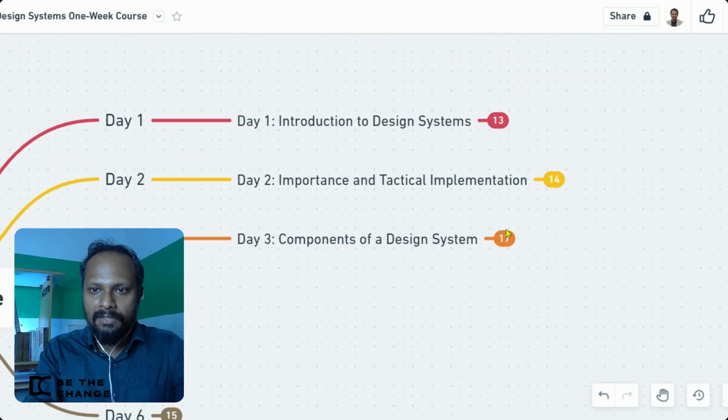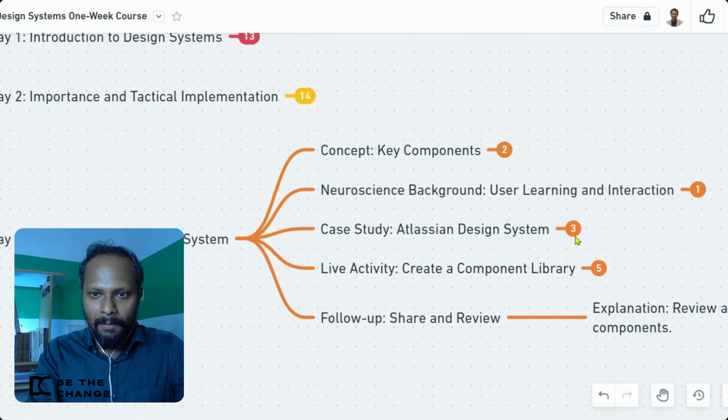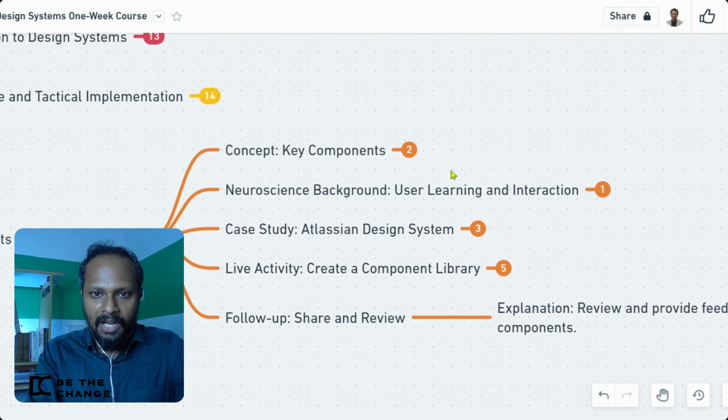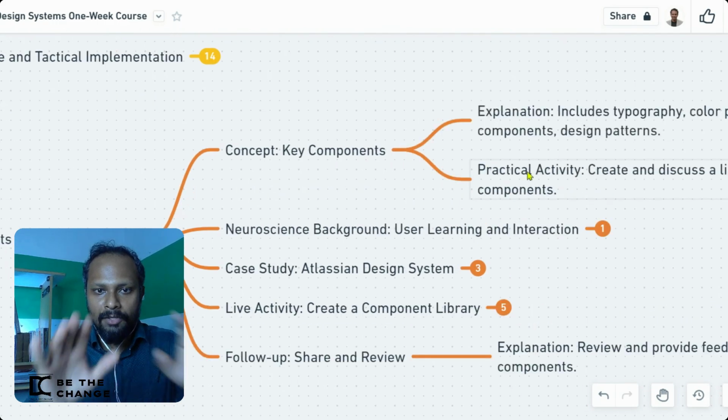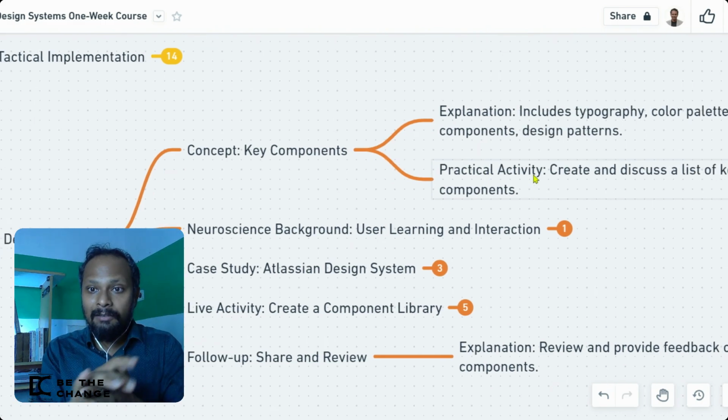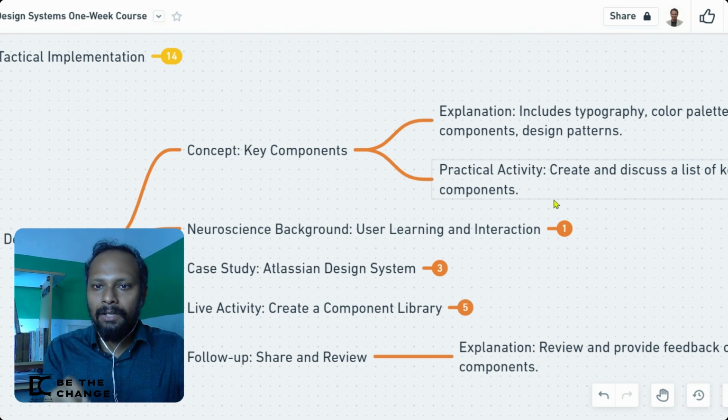What are the components which you can see? There are many components available. Let's say there could be many key components: typefaces, color palettes, UI components, design patterns. Everything is actually a part of components. You can create a lot of key components and try it out. Let me give you a background of it.